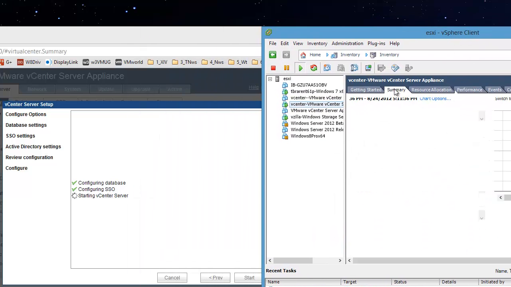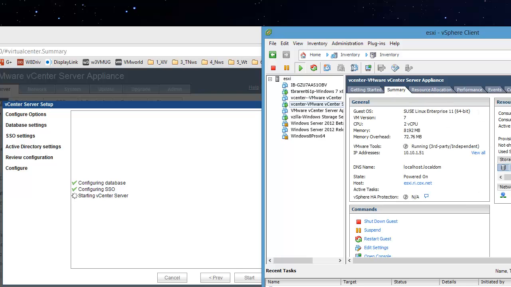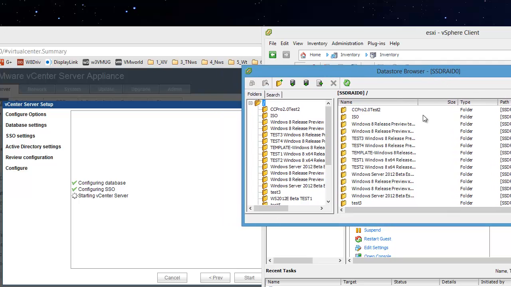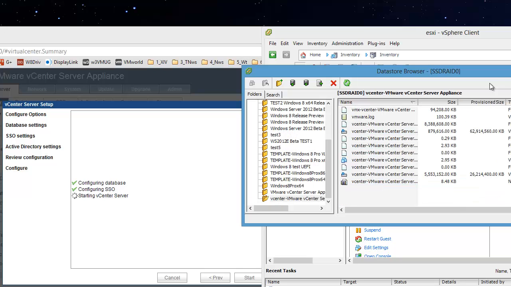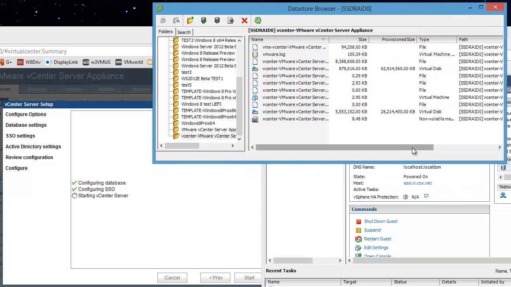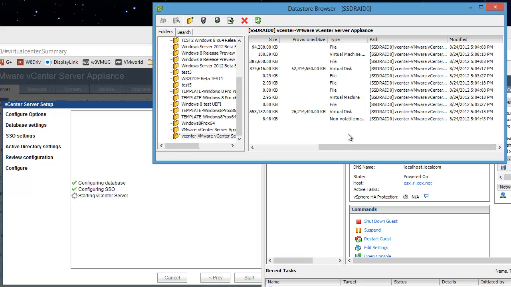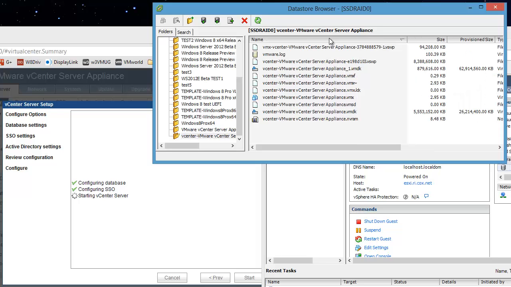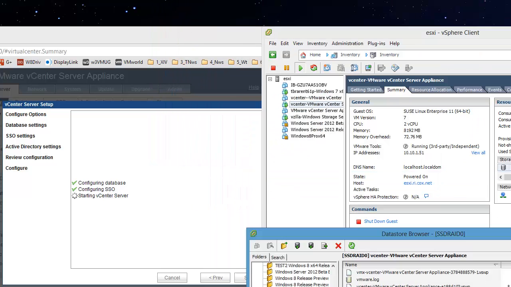How do we know what it's actually using at this moment in time? You can browse the datastore where the file lives. And there we go. About 13 gig total. So the actual size versus the provisioned size, you'll see right there. Here's all the file names.